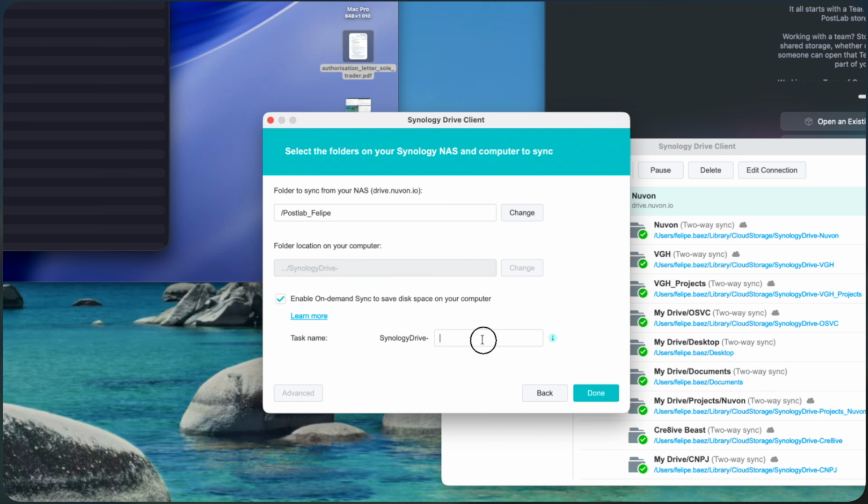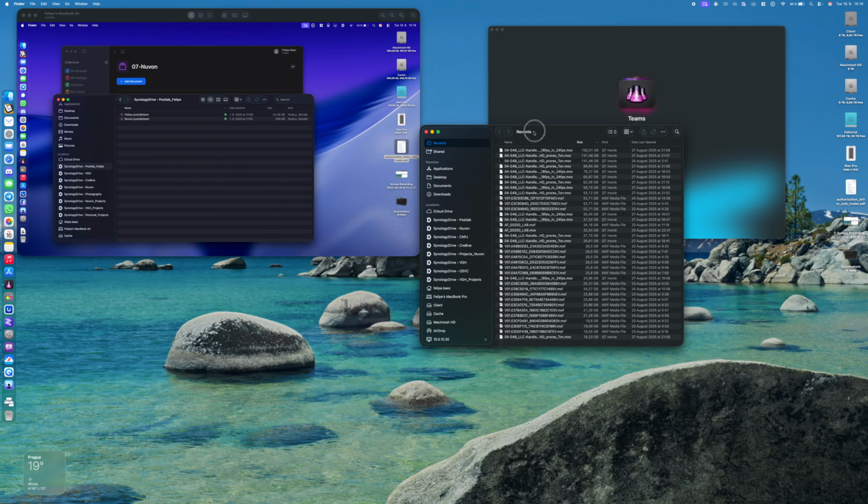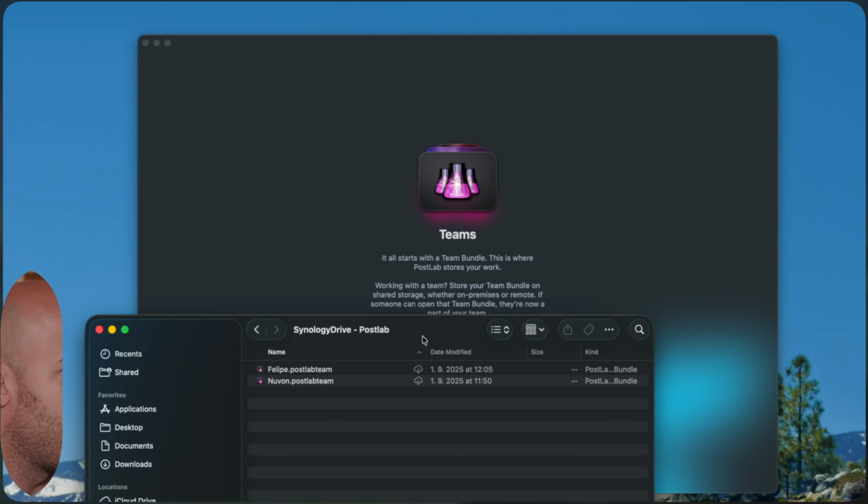Now, I'm going to show you that I don't need to give the same name as it's on my MacBook Air. It's Postlab Felipe, and this one I'm going to just call Postlab, and then I'm going to click on Done. So if I open Finder now on my MacBook Pro, I have Postlab here, and I have those team bundles, but I want to create a new one.